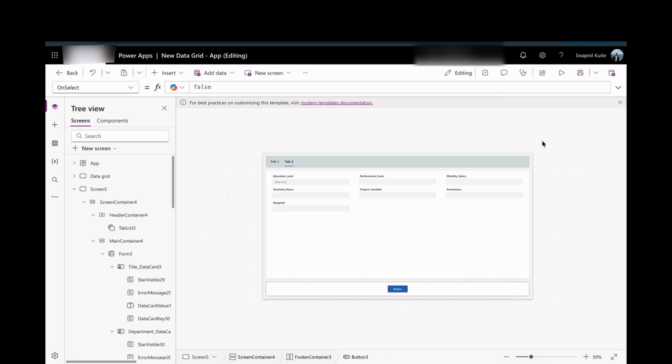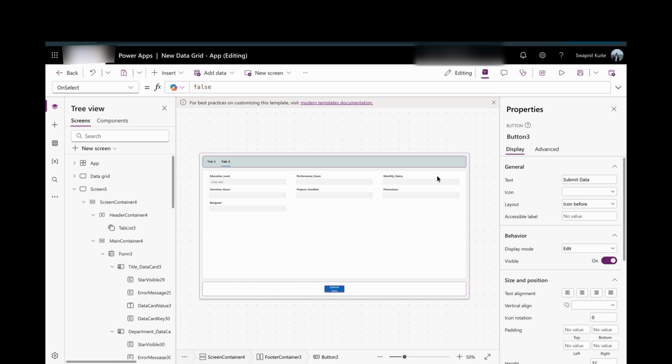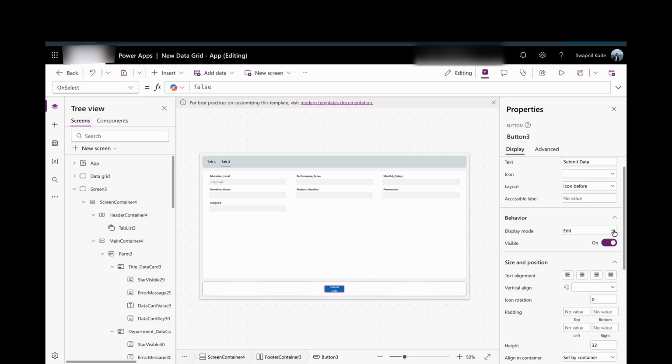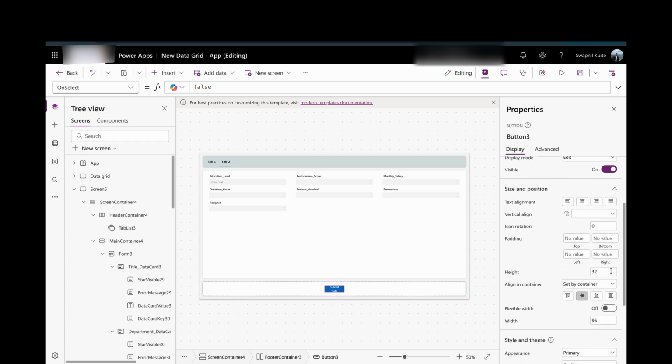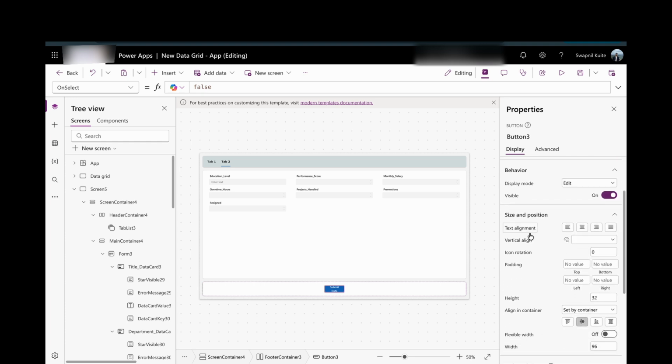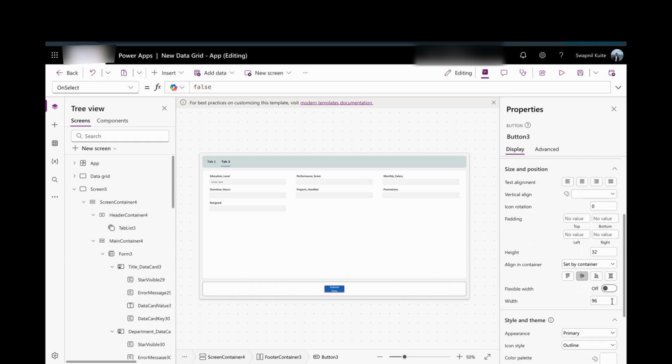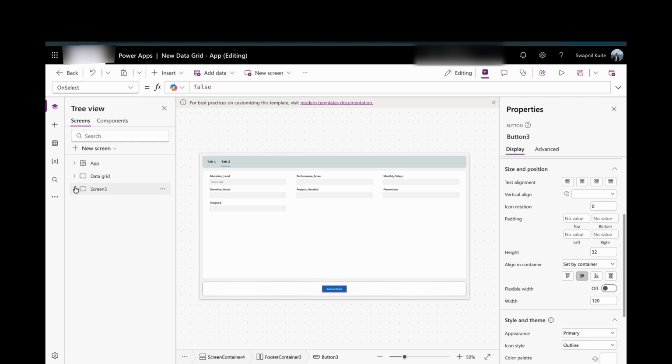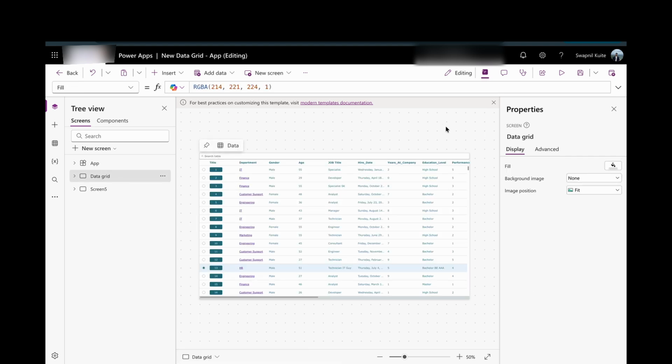Now if you see, it's wrapped, so we make a little change. Where is the width? So here is the width property, make it 120. Let's see. Okay, now it looks good. So this is the setting.